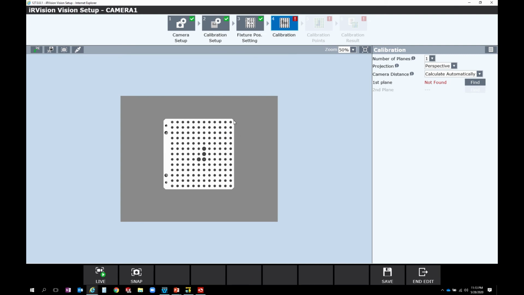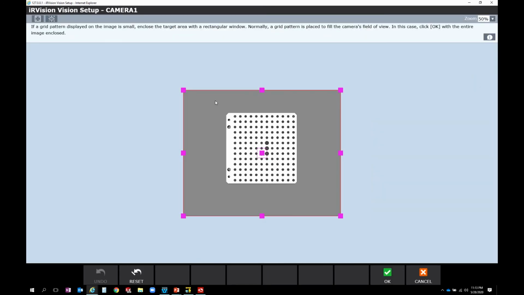So here I've got my calibration grid, and I'm going to go ahead and select the number of planes that I'm going to use as 2. This defines this method as a two-plane method for the perspective view. The camera distance will be automatically calculated, and I'm going to use this as my first plane, so I'll go ahead and find the plane. Now I can take the box view and draw that in around the dots that I want to recognize as part of the calibration grid. This is very similar to what we did in the GPM locator of our last lab. So then I say OK.